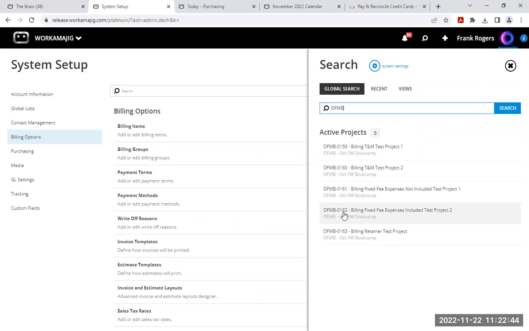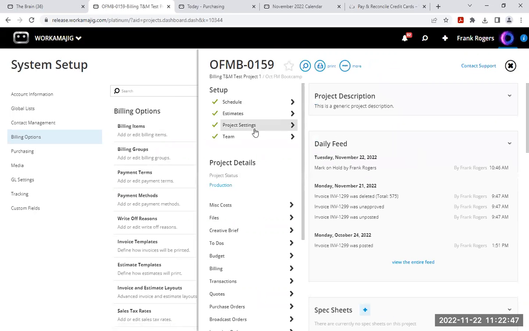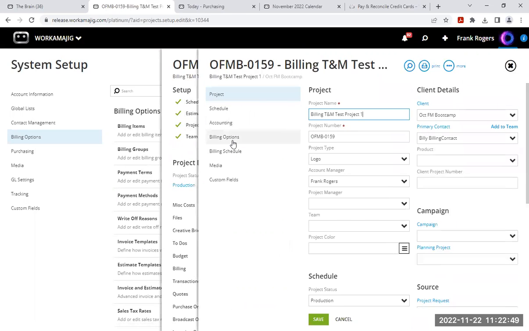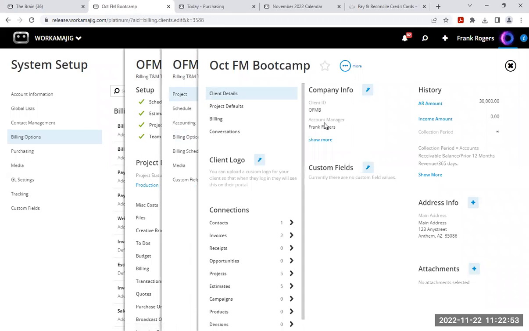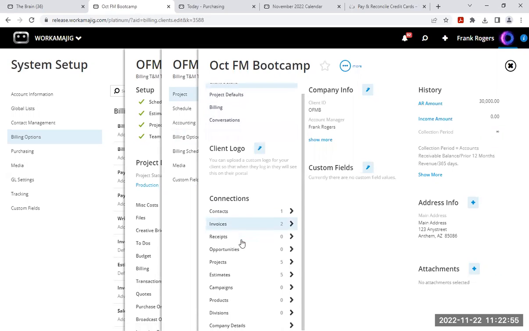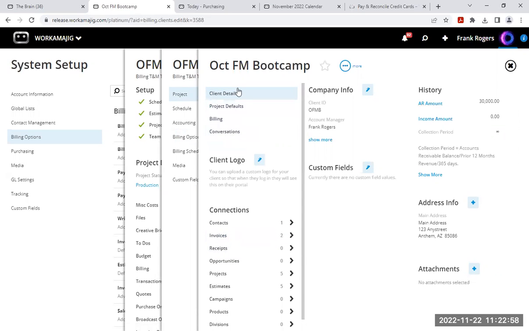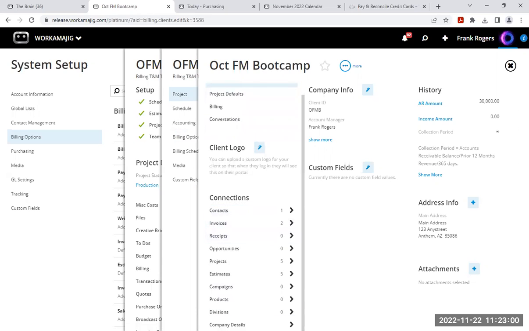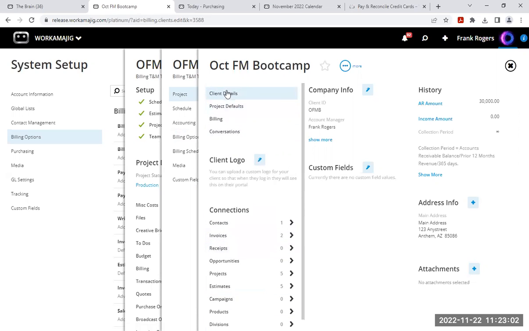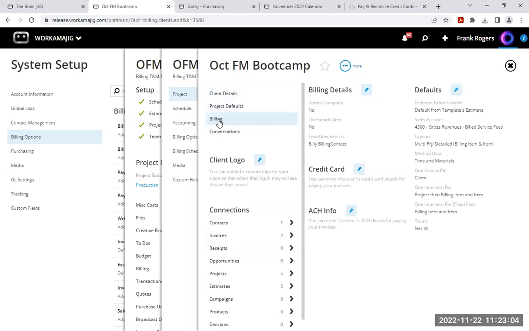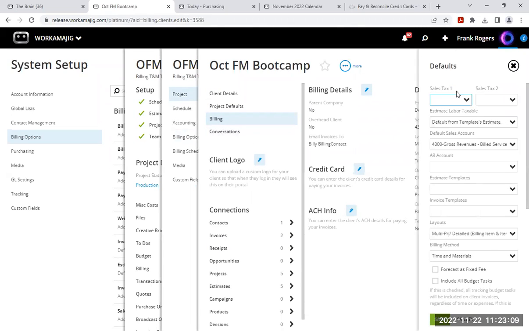I'll just grab it from here. Use my hot link to my client record. We're talking about billing or client details, not company details down here. Under client details, you have billing, and then you've got your billing defaults. So this is navigating to the specific client's defaults, because these may be different for different clients that you have.